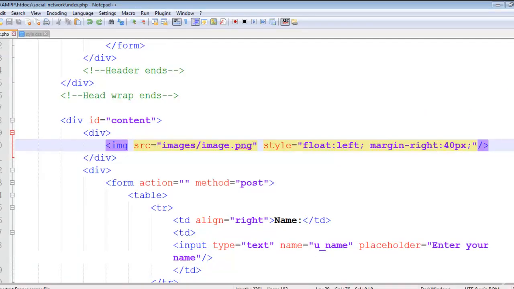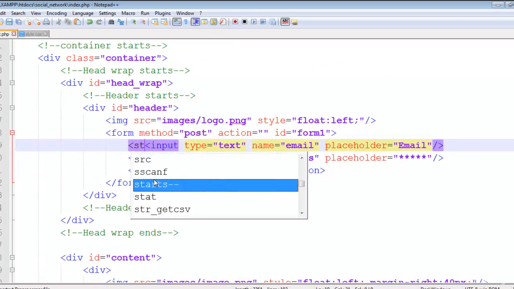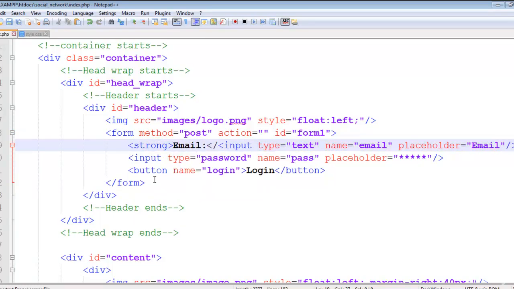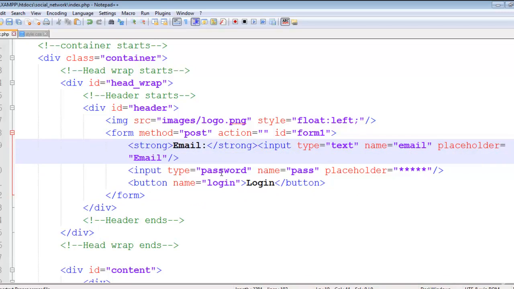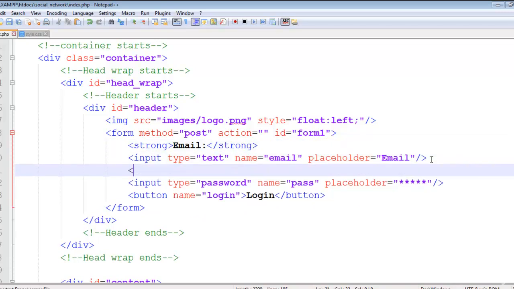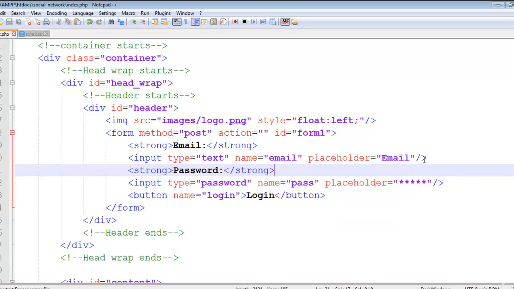So first of all, let's go to the first form and add a strong tag and say email and strong close, and also here strong and say password and strong close. Control S to save.